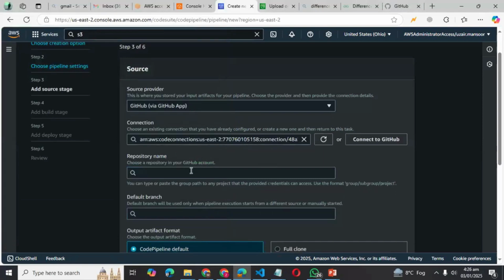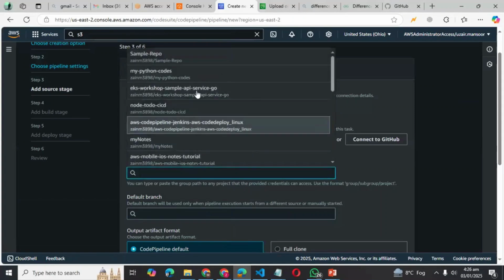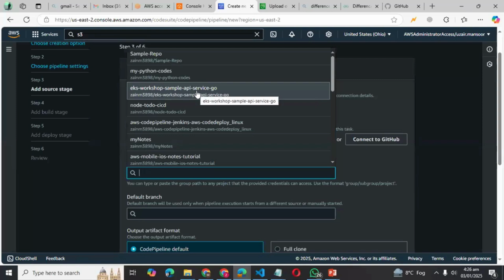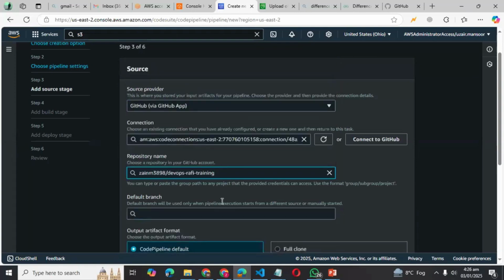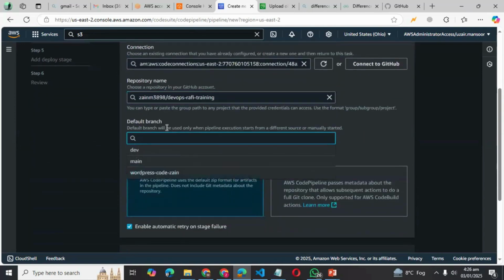Now, if I click on repository name, here you can see all the repository names located on my GitHub account are now easily accessible from here, right? So I want to add the repository name for my actual application code. Suppose I want to attach it with this DevOps Rafi training, right? And what branch do you want to select for your pipeline? If we created a pipeline for dev, we need to select the dev branch. If we created a pipeline for main, we need to select the main one, right?